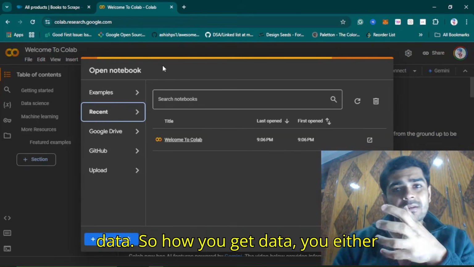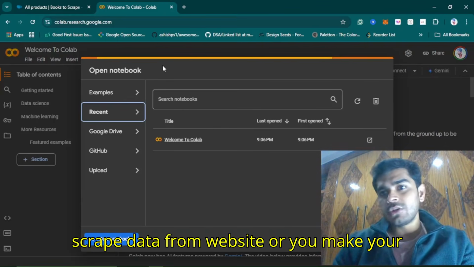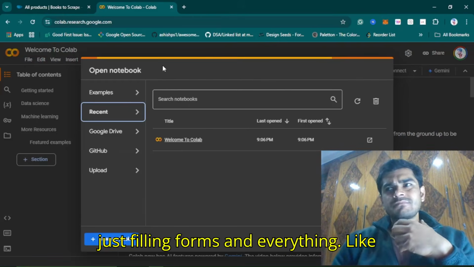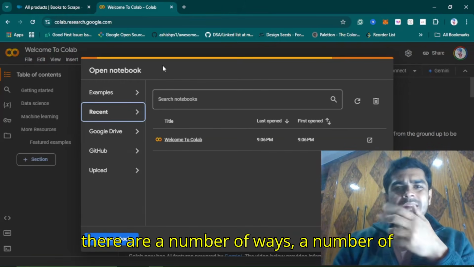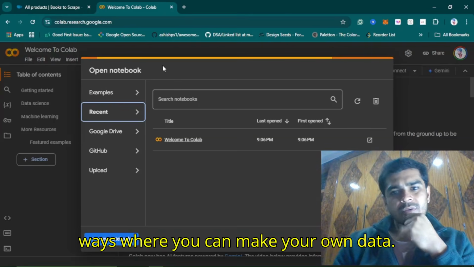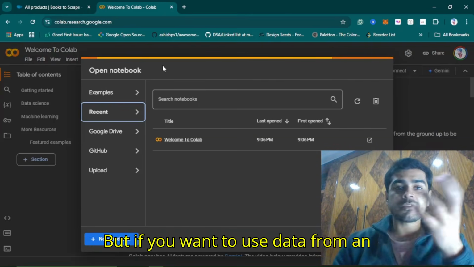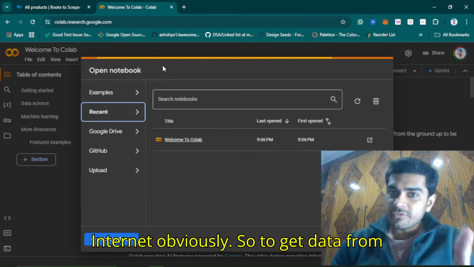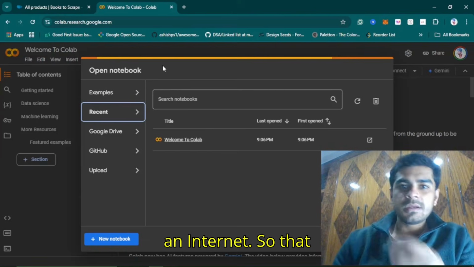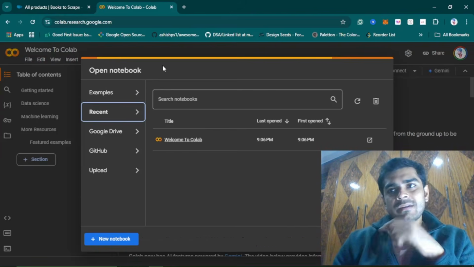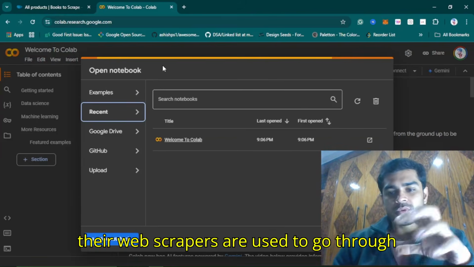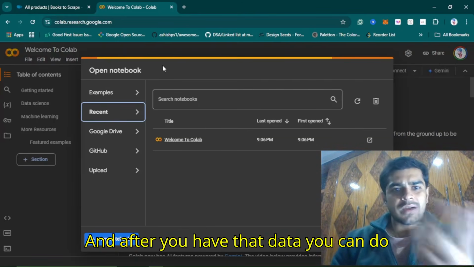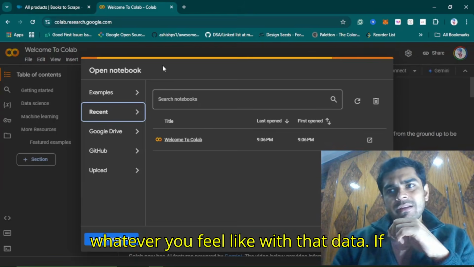So how do you get data? You either scrape data from a website or you make your own data, like by just filling forms and everything. There are a number of ways where you can make your own data. But if you want to use data from the internet, you have to get data from the internet, obviously. So to get data from the internet, you have to scrape data from the internet. Web scrapers are used to go through the websites and to scrape useful data. And after you have that data, you can do whatever you feel like with that data.